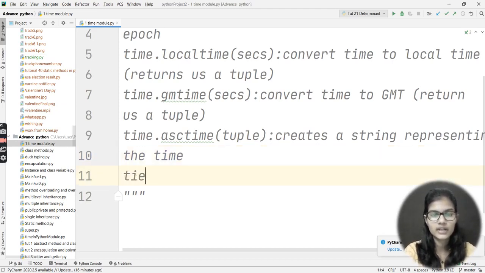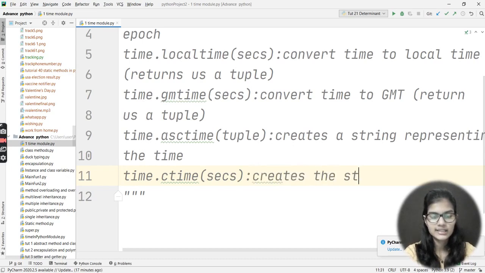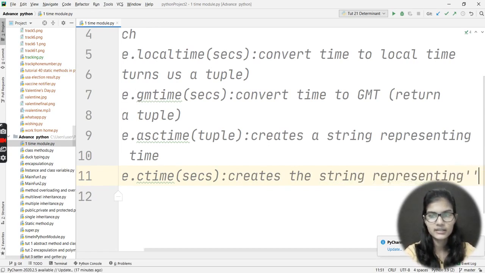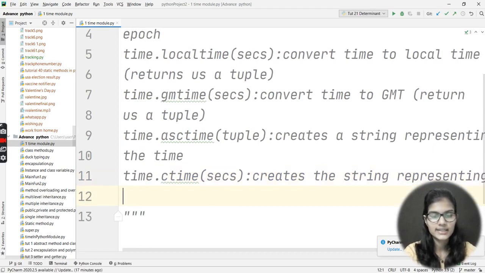Other than this, the next function I have is time.ctime, you can just call it c time. Now, what is the use of this function? The values are in seconds, and this function creates a string representing local time. It creates the string representing local time.